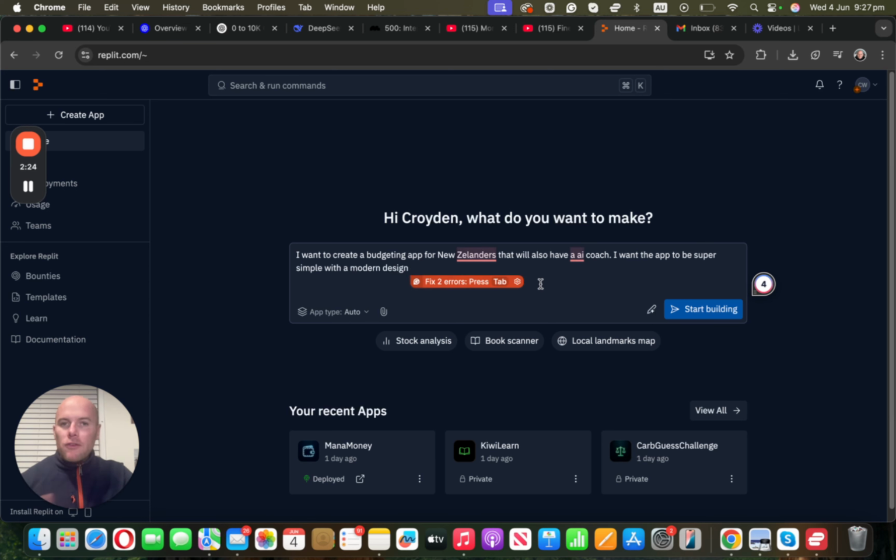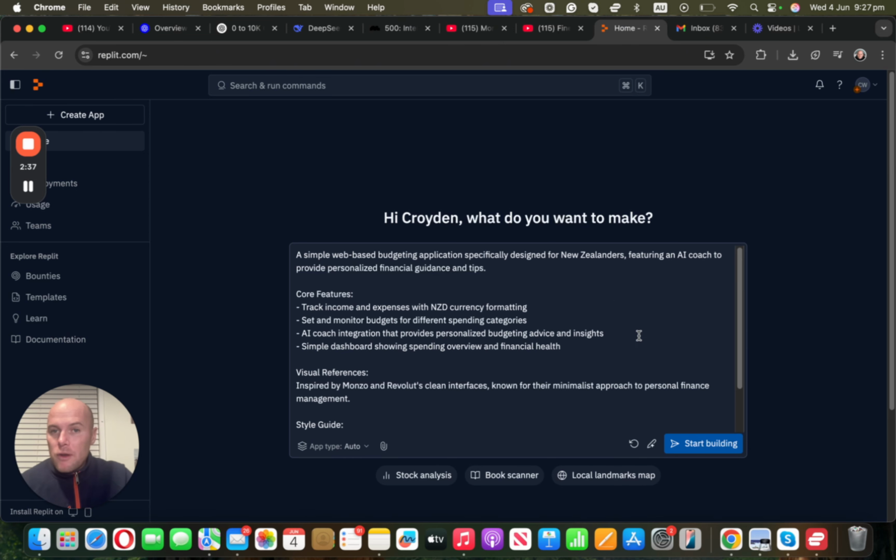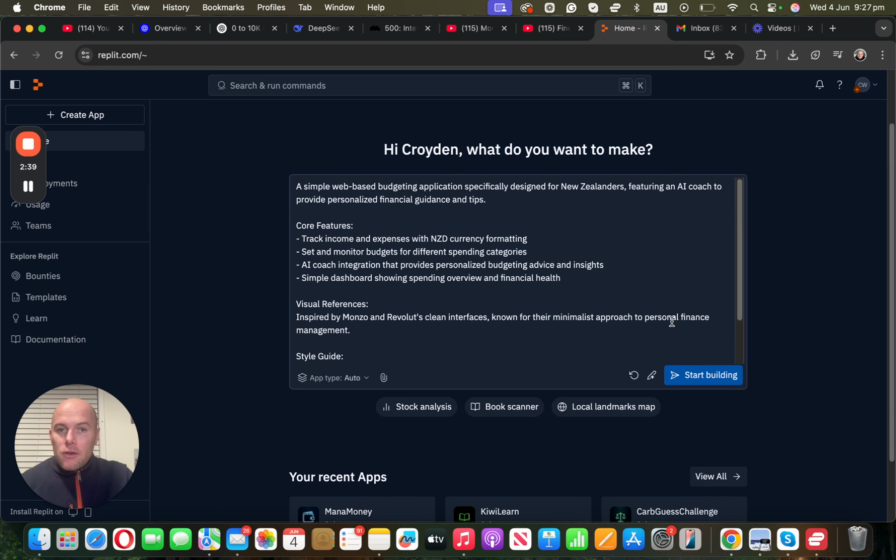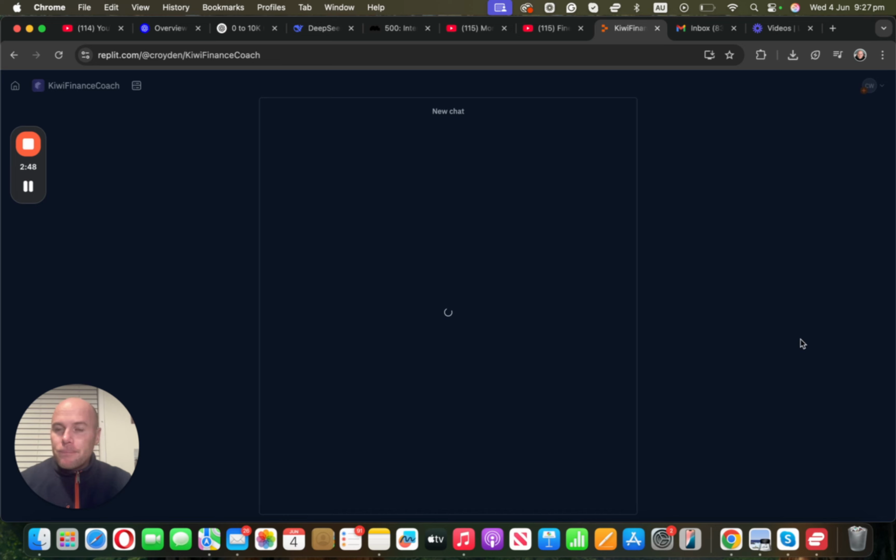Okay, so I've just given that for now. You can actually go down here and improve the prompt. That's a pretty poor prompt from me, but I'm going to use the AI improved prompt, and that's what it's done here. Just to give you an idea, I'm going to start building, just so you know how amazing this AI tool Replit can be.